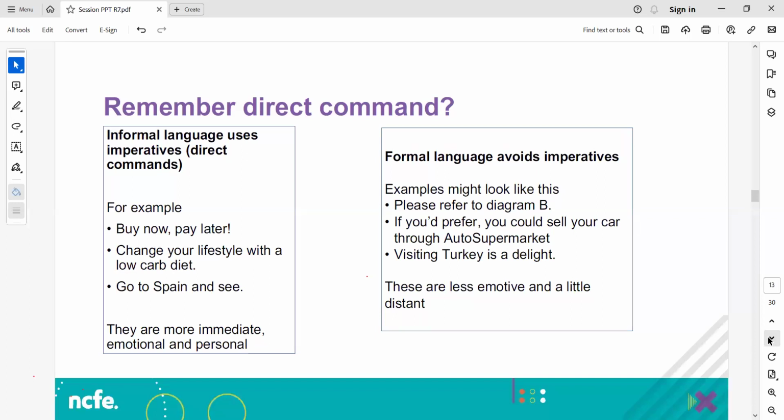Okay. So any questions about direct command? So again, it's just another way for you to identify formal language and informal language. So formal, avoiding imperatives or direct command. But if you can see that the text has direct command, it's most likely to be informal.